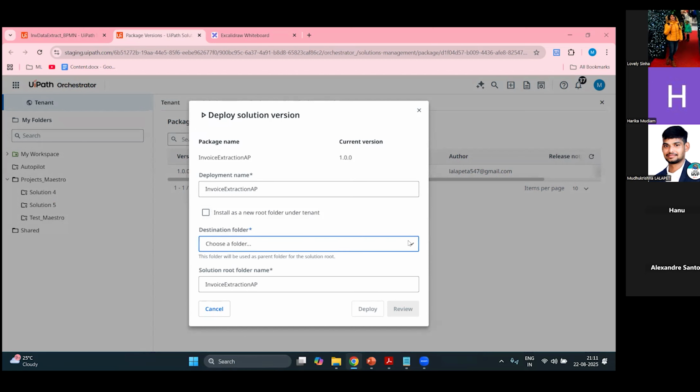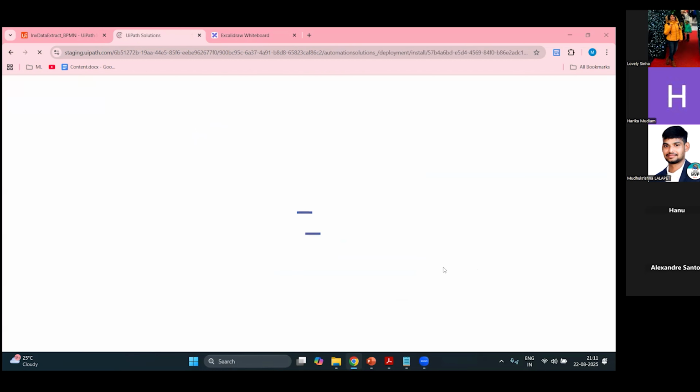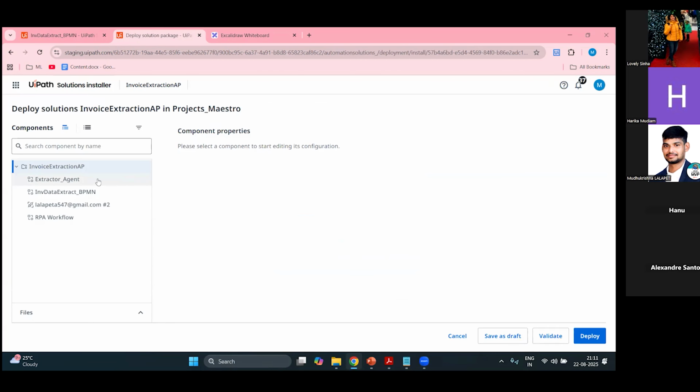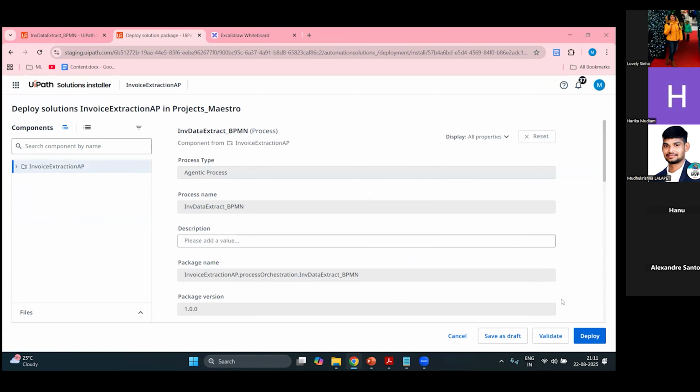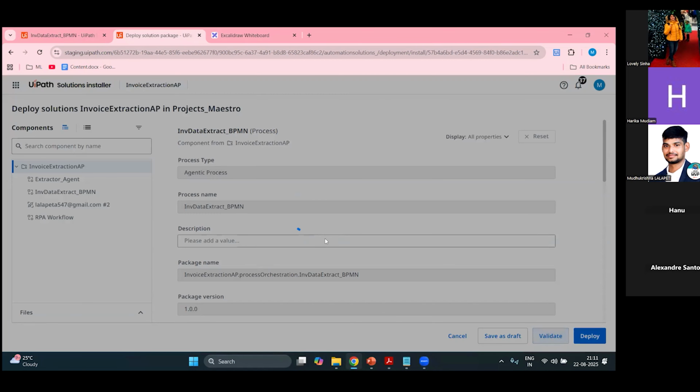I can choose a folder. I've created a folder for Maestro. So it's here, projects Maestro, and I'm selecting that folder. Then I'm clicking on review. Here I will see the different resources under the solution which I'm going to deploy. So these are my resources. If I want to pre-check if there are any errors, I can click on validate, and then it will show errors.